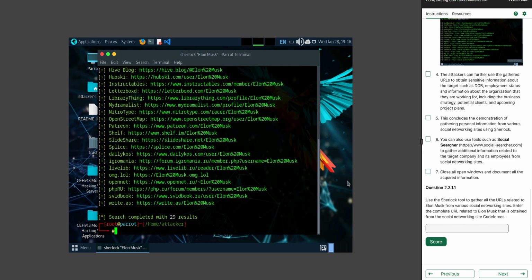All right. So down here, step 6 says you can also use a tool such as Social Searcher. That's another one to gather information. So you can look up Social Searcher, see how that works. All right. So it says use the Sherlock tool to gather all the URLs related to Elon Musk from the various social networking sites. Enter the complete URL related to Elon Musk that is obtained from the social networking site Code Forces. So we just have to scroll up here and look for Code Forces.